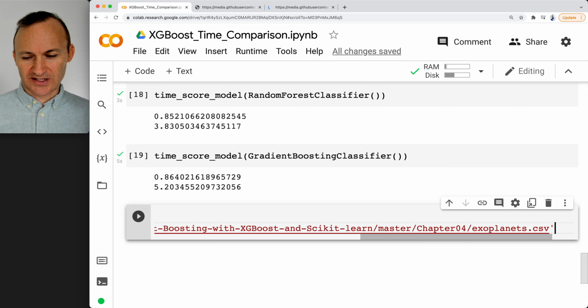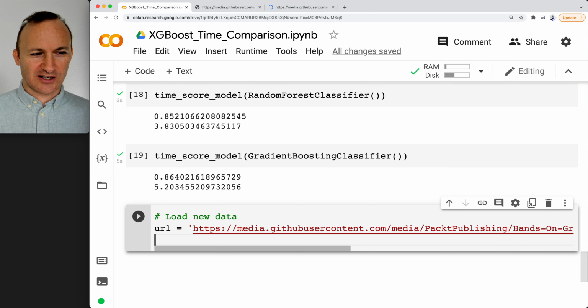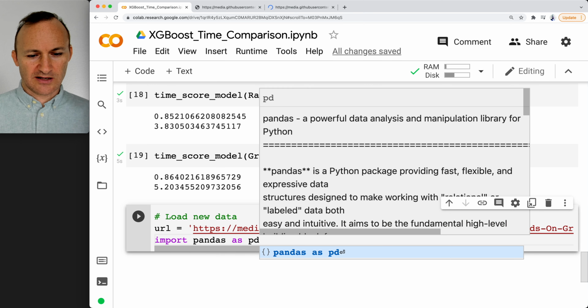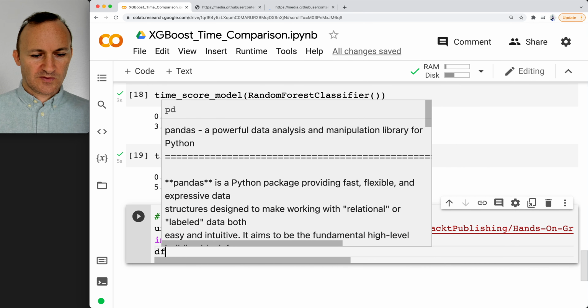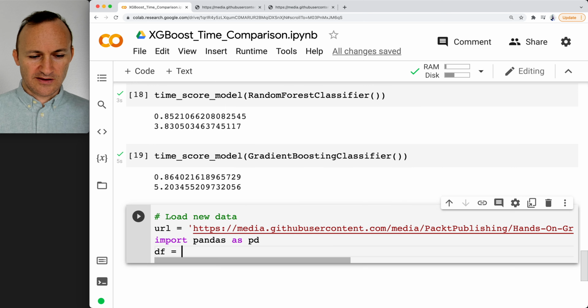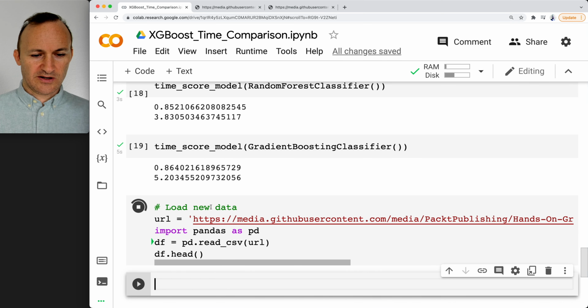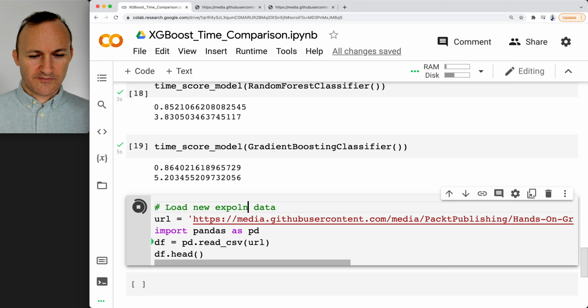I do that because I forget. I'm so accustomed to writing DF that if I call something else like DF exoplanets, I'll forget and start using DF and use the old data. And this will be a fun one to look at. We haven't looked at it yet in this class. So go ahead and load it in there. It's a CSV file and check it out. And say what it is, load new exoplanet data.